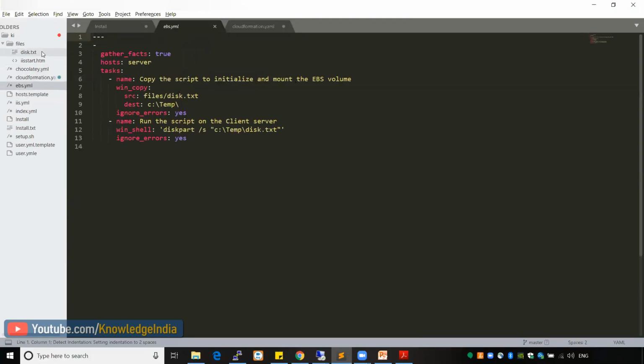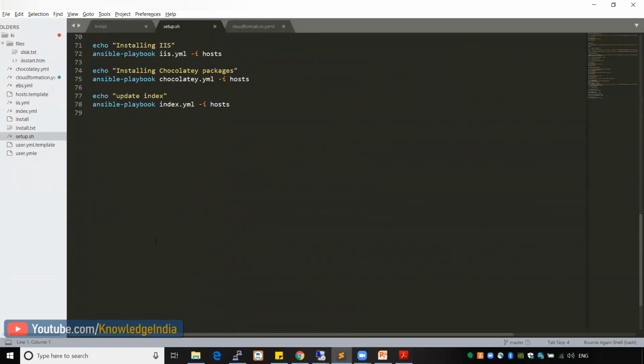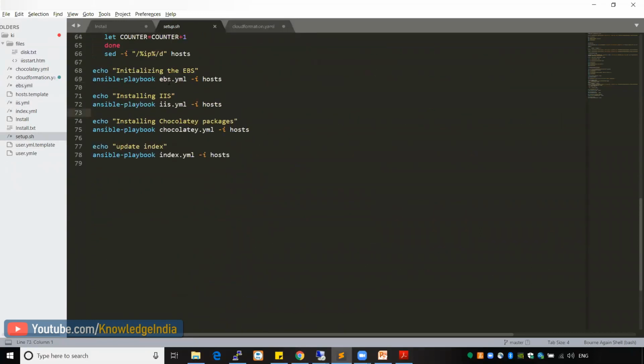So it copied that this.txt to the destination on our Windows machines, and then it's running the Win shell module. And this Win shell module lets you open a remote shell onto our target machine, and then run this command. So this is done, and so we're done with iis.yaml and ebs.yaml.